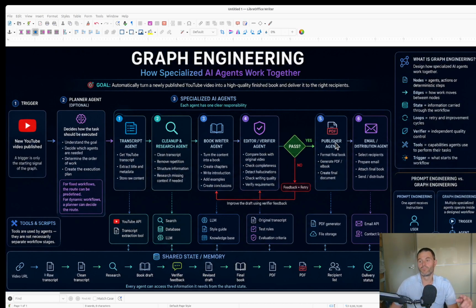And then we have a publisher agent that, if it has passed, will create a final PDF from the text which has been passed, and the next one emails it to the recipients that are in, for example, an Excel list or some kind of other Airtable that can handle tables. So this last step is everything that we need, and then we also have these other things that we need, like the YouTube API.